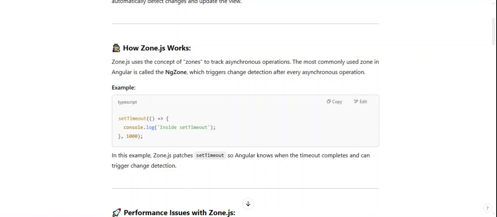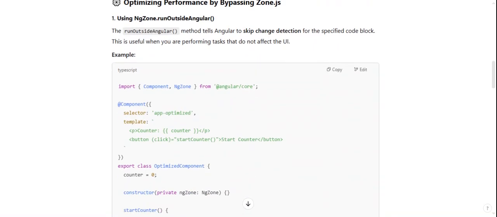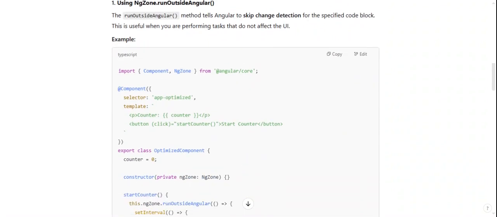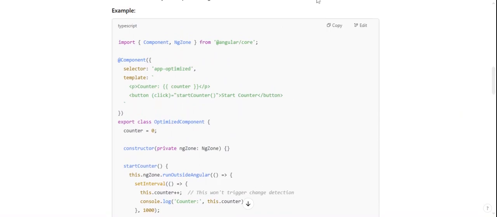Let me show you a real Angular example. We will start a counter that updates every second. Yeah, this one. Now let's address the problem. Imagine we have a counter that updates every second. This triggers change detection every single time, even when the UI doesn't need it.